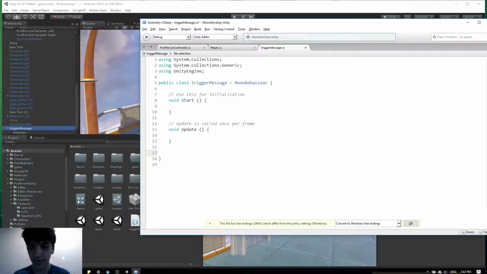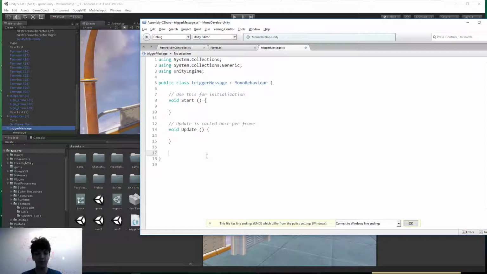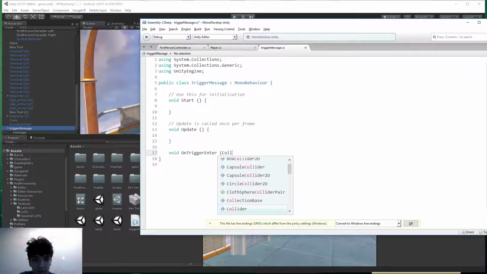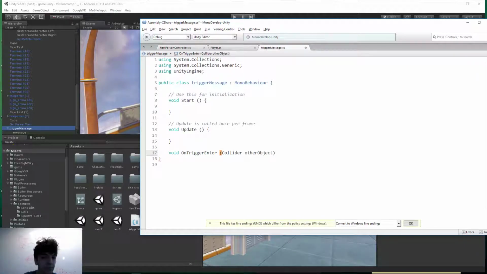So in here, we're going to do void, the same thing that we did before, on trigger enter. So this behavior will happen on trigger enter. You open parentheses and you write collider and then other object, something like that. That's just whatever you want to name it. We're just going to call it other object.